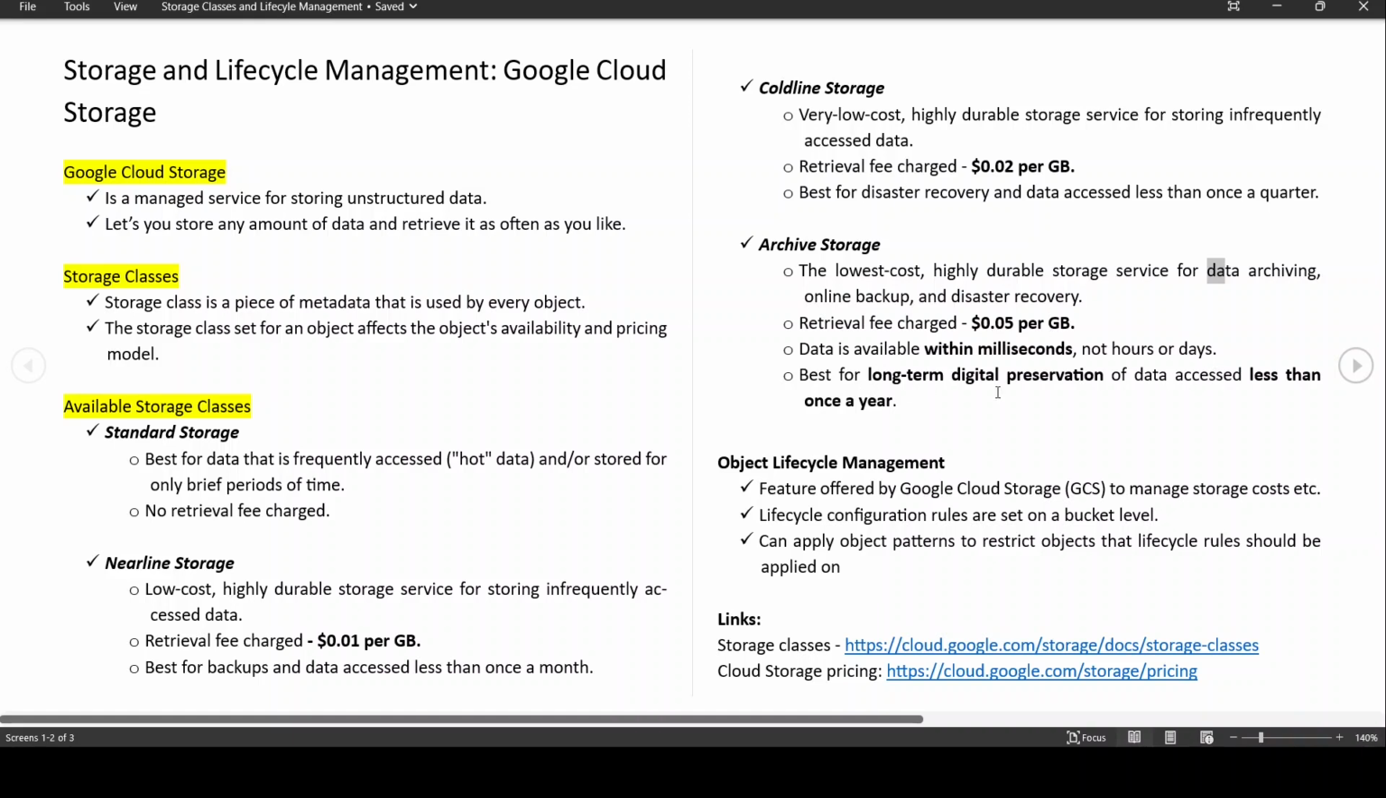So if, for example, you're doing disaster recovery, you may need to access this data more frequently and not once a year, then you may have to consider these other storage classes. But if you just need it once a year, then archive storage may be the best candidate for you. So yeah, archive storage, coldline storage, nearline storage, and standard storage. Those are the storage classes we have.